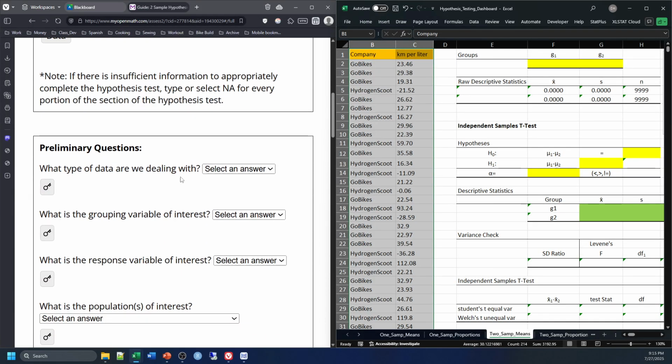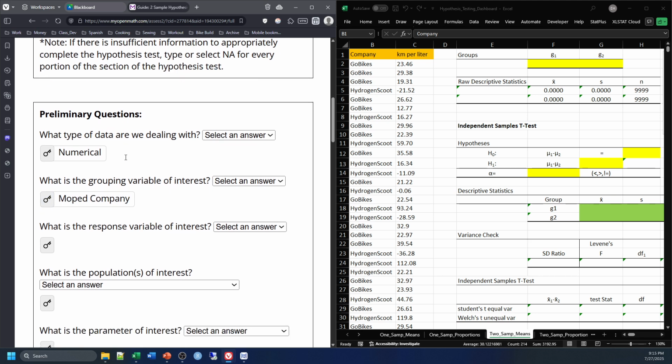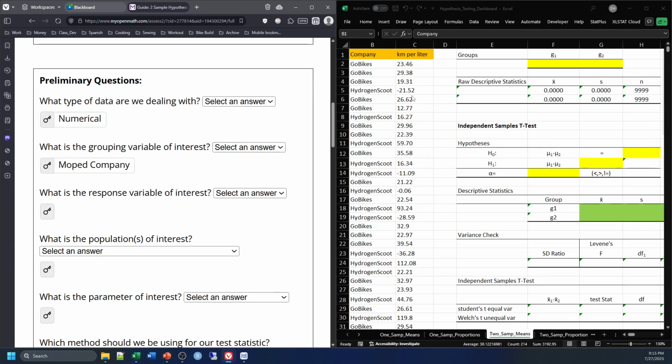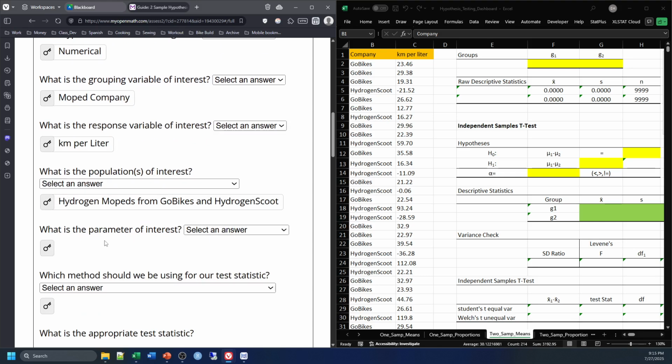Okay, so before we go any further, we have copied in our data, and now we can start to go on. So the first thing is, what type of data are we dealing with? We're dealing with numerical data because we are looking at the kilometers per liter. And the grouping variable of interest is the moped company. The response variable of interest is the kilometers per liter. It's also known as our dependent variable, but this is what we are trying to look at. If we look at the populations of interest, it's going to be the hydrogen mopeds from both the Go Bikes and the Hydrogen Scoot.